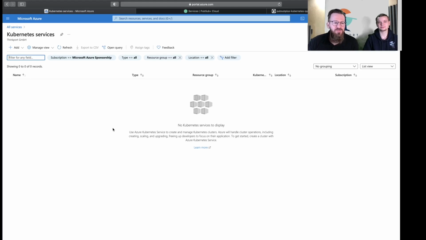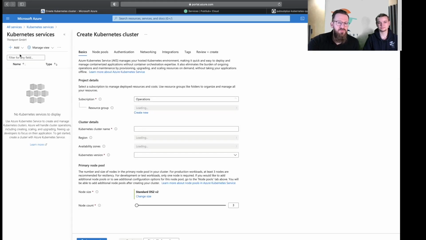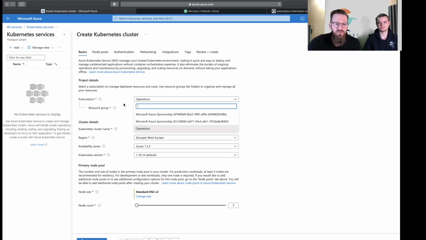If you don't know, a subscription is a kind of account where different resources are bundled, and for a more detailed bundling, there are resource groups. So it's like a collection of different services in Azure. If you build different services in one resource group, it's a kind of collection for them. That's why, if you create a new Kubernetes service, first of all, you have to choose your subscription.